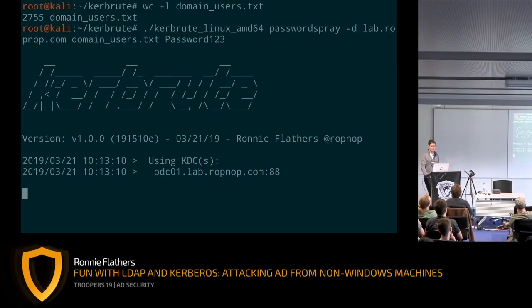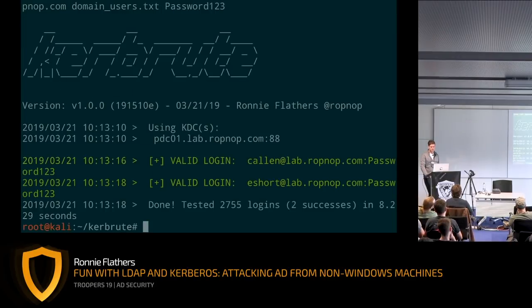Found the KDC. There's 1. There's 2. And I tested all 2,700 domain users in 8.2 seconds. So really quickly enumerated right there 2 valid accounts that I have just through some password spraying.